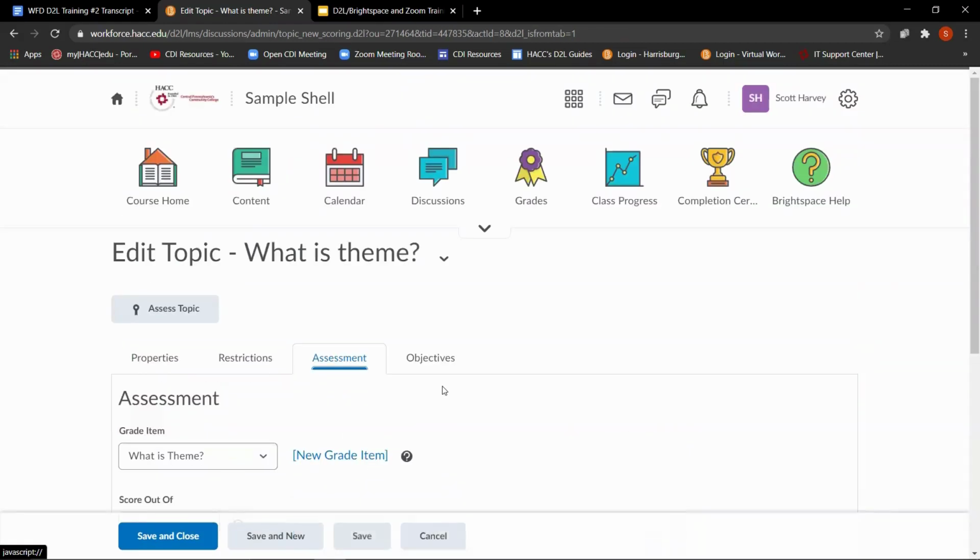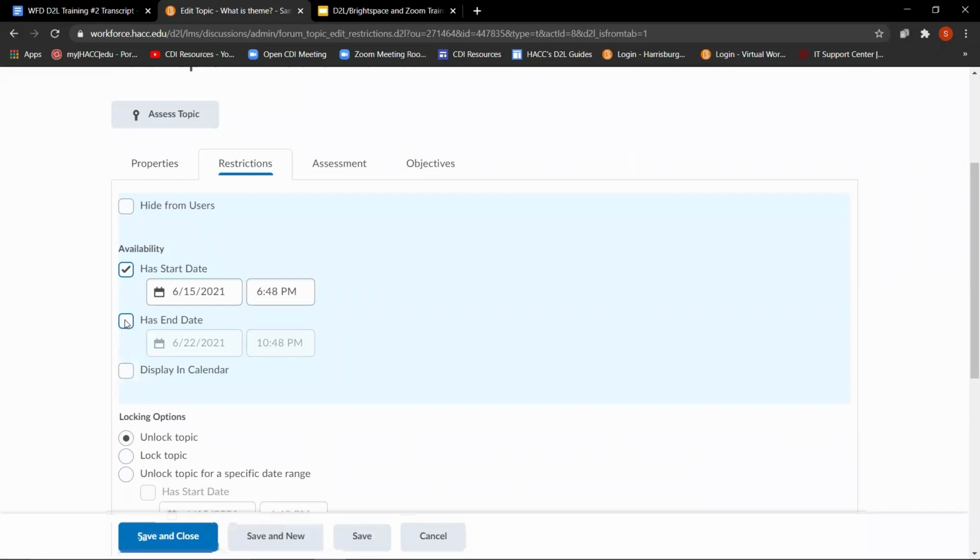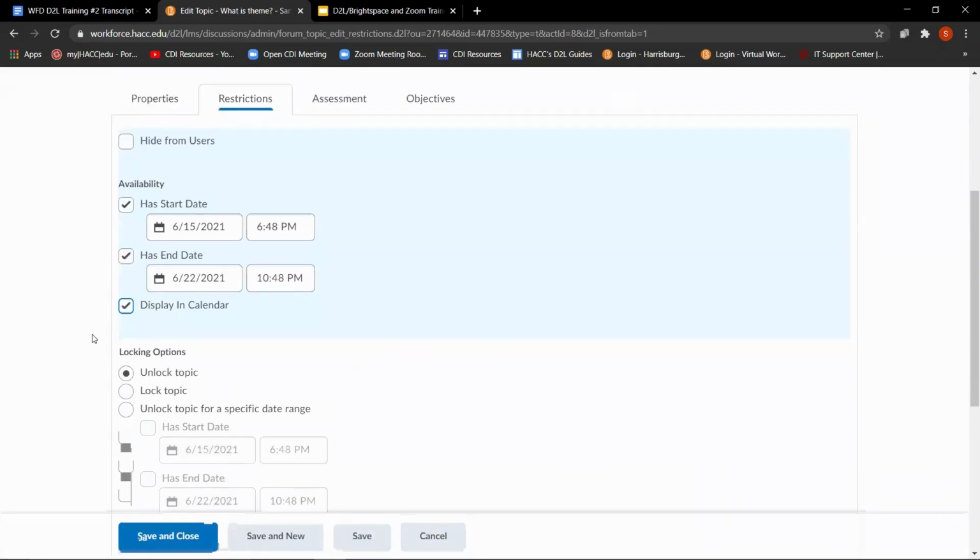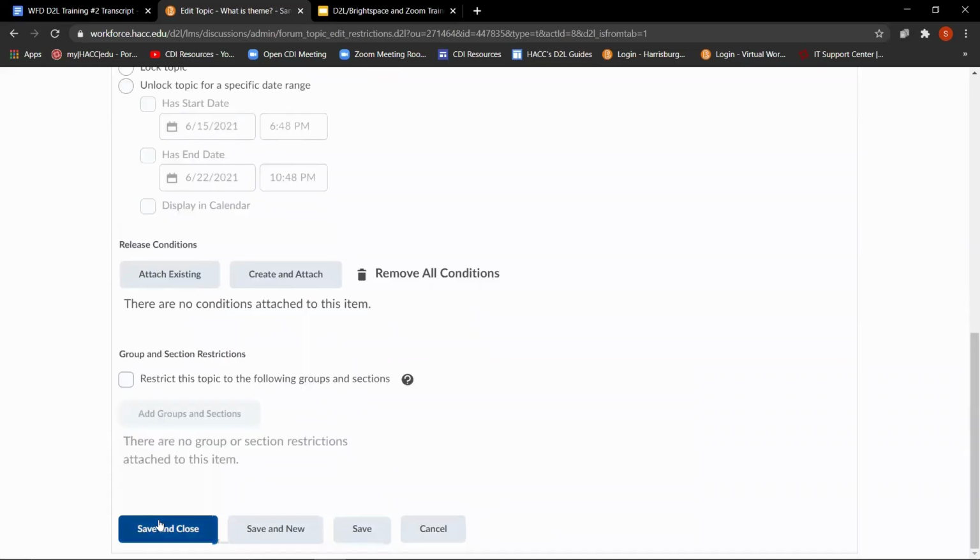Click Save. Next, click on the Restrictions tab. Check the box next to Has a Start Date if you'd like to add one, as well as End Date and Displaying Calendar. Click Save and Close.